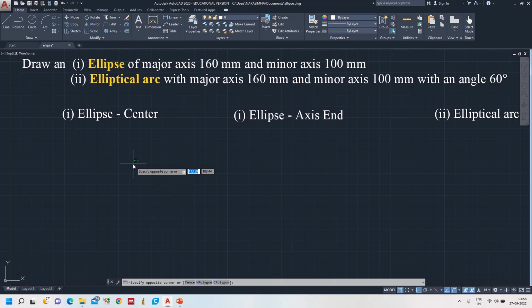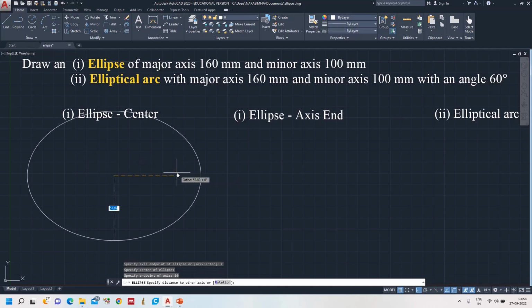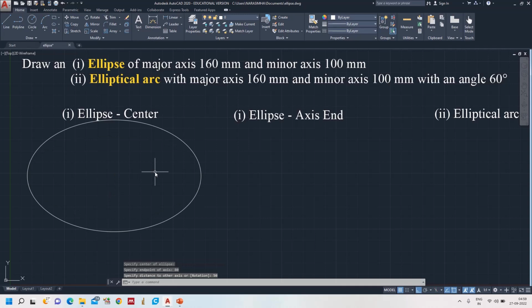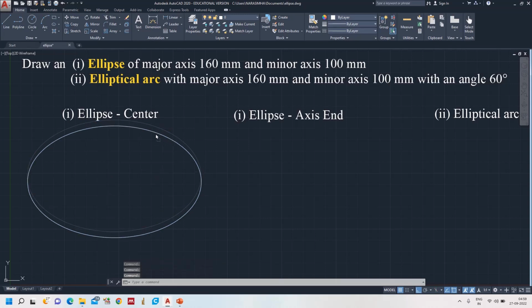The command to draw the ellipse is EL. Enter. First, the center method. I am clicking the center here. You can see it says specify center of ellipse. Just click the center of the ellipse. Now it is asking to specify end point of axis. In the question the major axis is 160 mm. As I already specified the center, half of the major axis is 80. And now it is asking in the command bar to specify distance to other axis. The other axis means the minor axis. The distance is 50 mm, because in the question the minor axis length is 100 mm. From the center it will be 50. Enter. Perfectly, now the ellipse is formed.